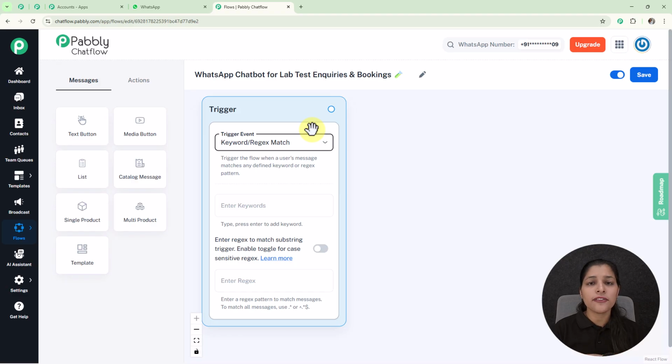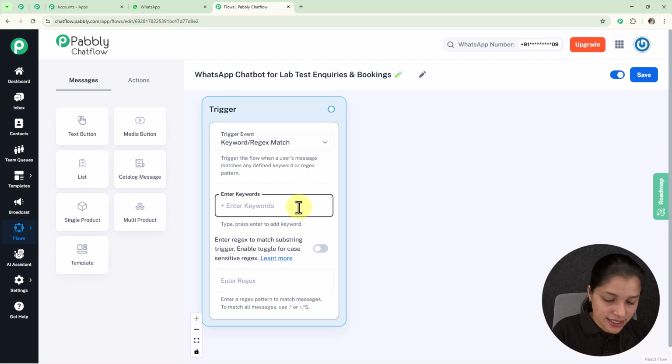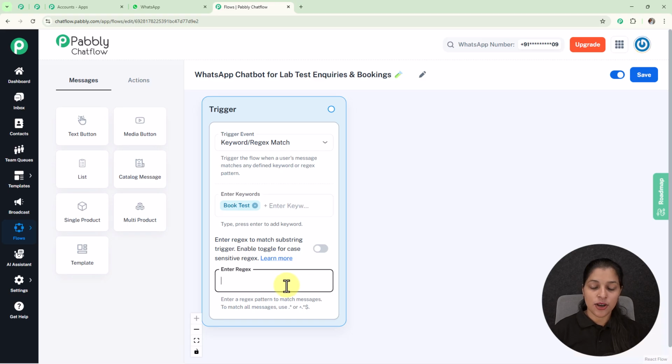Now you might be thinking, what is this keyword and regex? So keywords are the words which initiate your WhatsApp chatbot. Now let's say I want to initiate my WhatsApp chatbot as soon as someone enters a message. Now if you remember, while initiating my WhatsApp chatbot, I entered a message that is book test, and that's the same. So here I'm going to create my keyword that is book test. So for that you just have to type it and press the enter key, and here our one keyword is ready. And afterwards we are getting this option for regex.